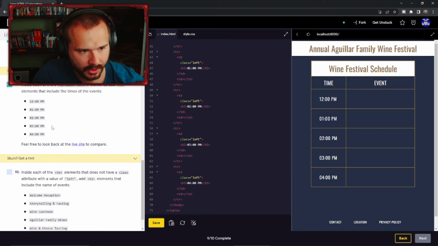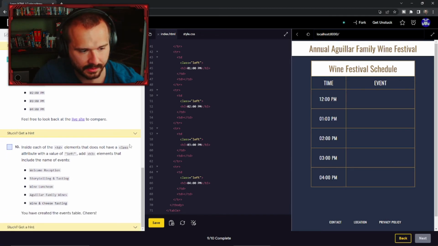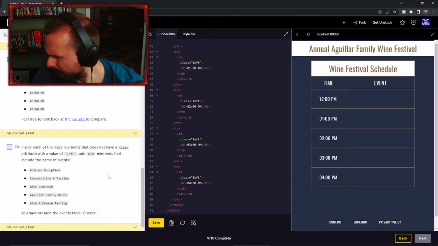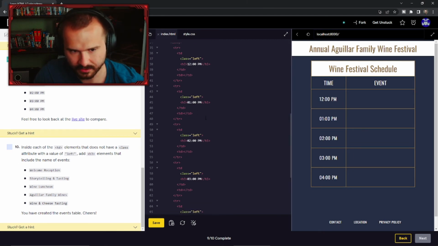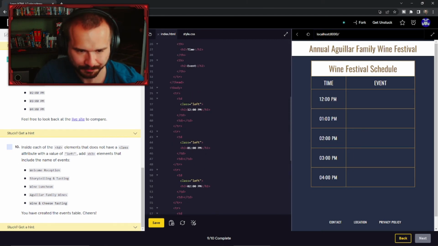So that's that, and here we are to the last portion, and it only took us about 20 minutes to pretty much finish this. Not too bad. Not too bad if I do say so myself. So inside each of the table data elements that does not have a class attribute with the value of left, add H3 and put the names of the events. So it's pretty easy to do.